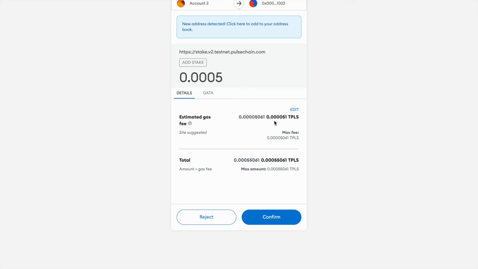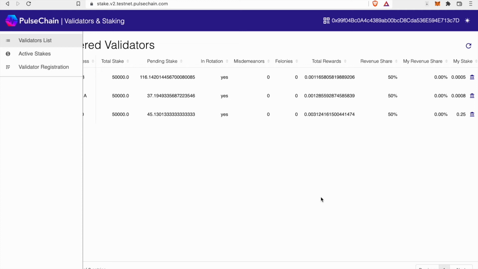So again, here we go, an estimated gas fee of 0.000051 TPLS to start this stake. And I'll hit confirm. And right here, where it says 0.0008, in about 10 seconds or so, it's going to say it completed right here. And this will turn into a 13.